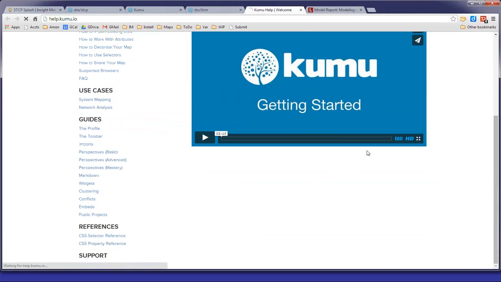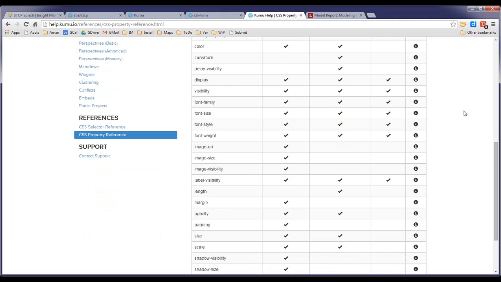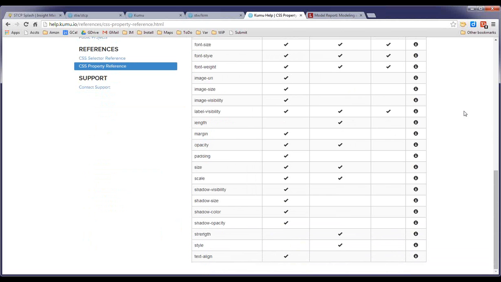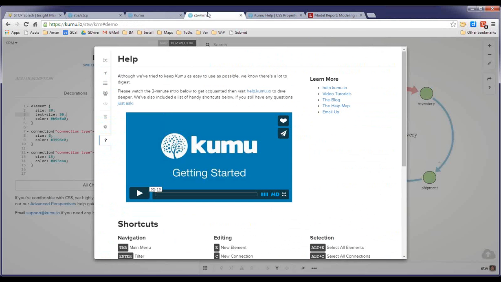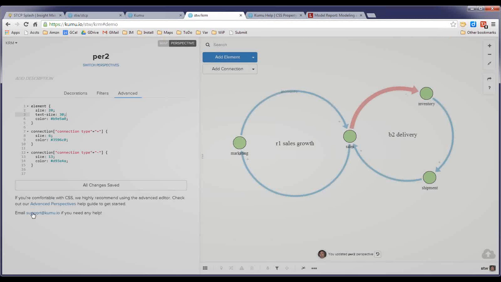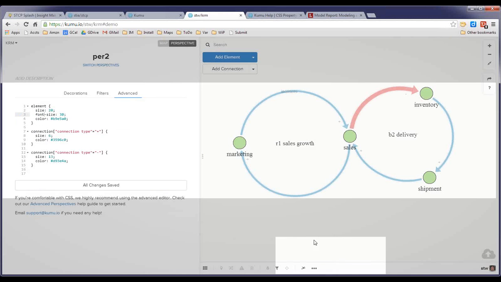The CSS Property Reference tells you all of the things that you can govern in the CSS, and it's not text size, it's font size, which is why it's complaining. Which is probably why I go ahead and copy them from one to the other so that I don't have to look them up.